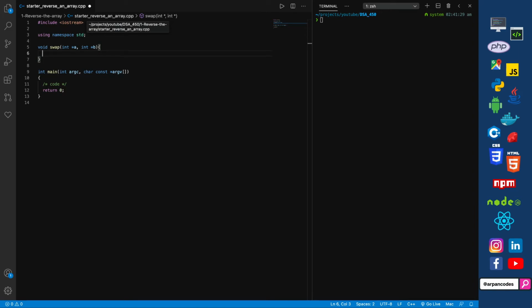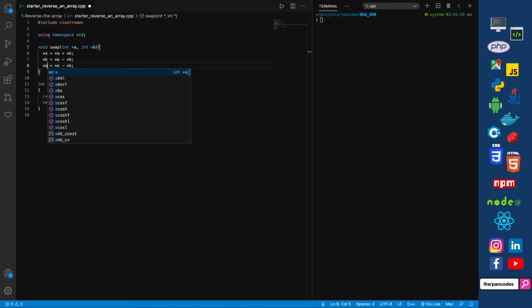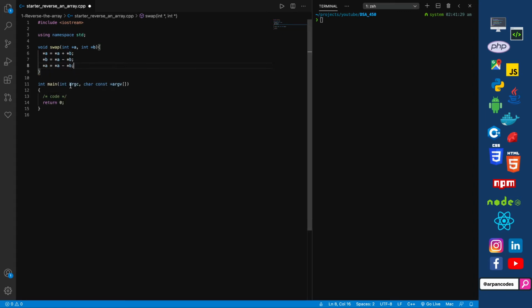Okay, now I'll be swapping the values at those addresses. So it's very common to do this. I'll just add the two values, then subtract for each of them, like so. So a minus value at b, and in the same way a will be a minus b. Okay, I hope this is really clear how we are swapping.